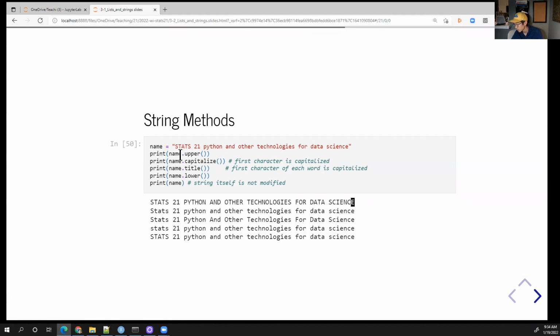All right, so here is a string. It says Stats 21, Python and Other Technologies for Data Science, the name of our course here. And it's just some string methods. You can take the string. So notice the way this works. The string here is given the name.